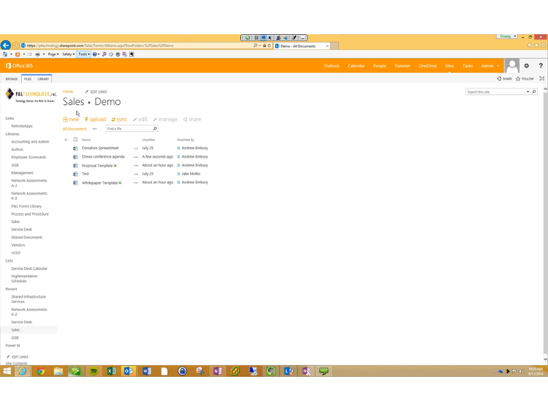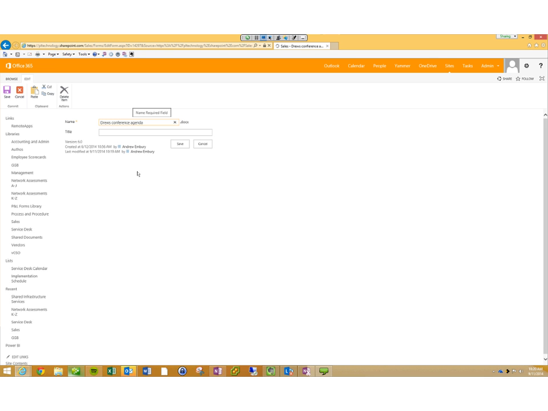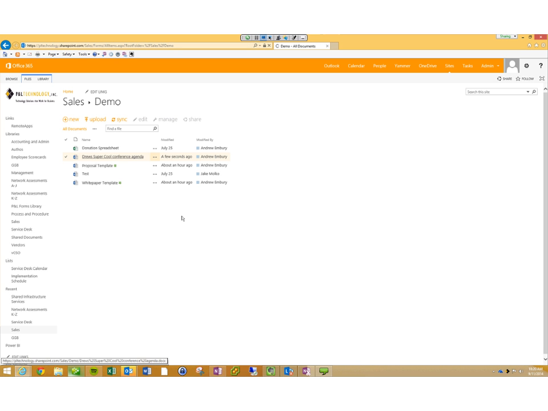So again, I'm in my team site here. Maybe I want to change the title of this, Drew's conference agenda. I can just go to this little ellipses here, these little three dots, and click that. And then I've got another ellipses here, and I can edit these properties. That's going to give me the ability to rename that file essentially. I can also put some other information here, like a title if I wanted to. At this point, I'm not going to do that. And now you see I've edited that file to have a better name.